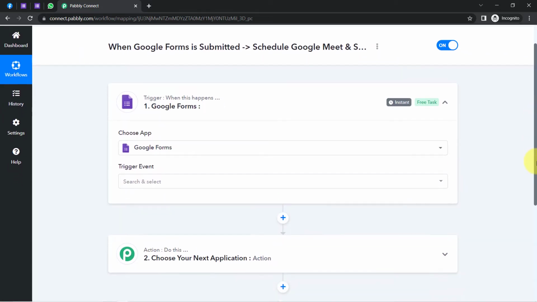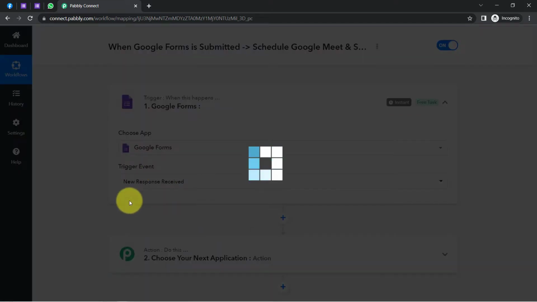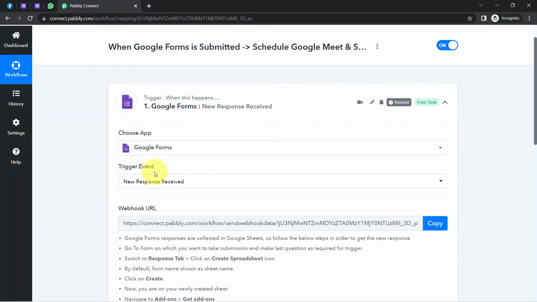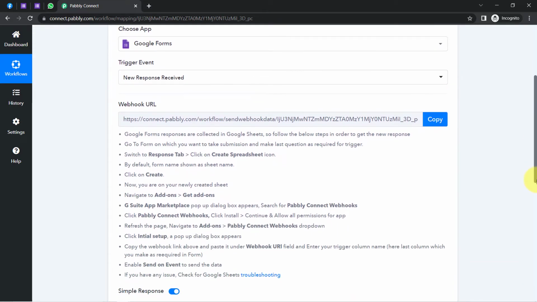So that is why I have selected the first application as Google Forms, and I want as soon as the new response is received into my form, this automation should start trigger. So that is why I have selected this particular trigger event. And the idea here is we are going to connect our Google Forms with the Pabbly Connect so that we can capture the responses here into the Pabbly Connect, and then we are going to send the same data to different applications.